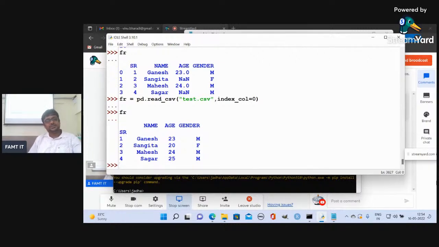Okay, we'll go further with just the introduction of how various statistical values can be extracted from the data. For that, we will do one thing. Let us use again the larger data set, that is diamond.